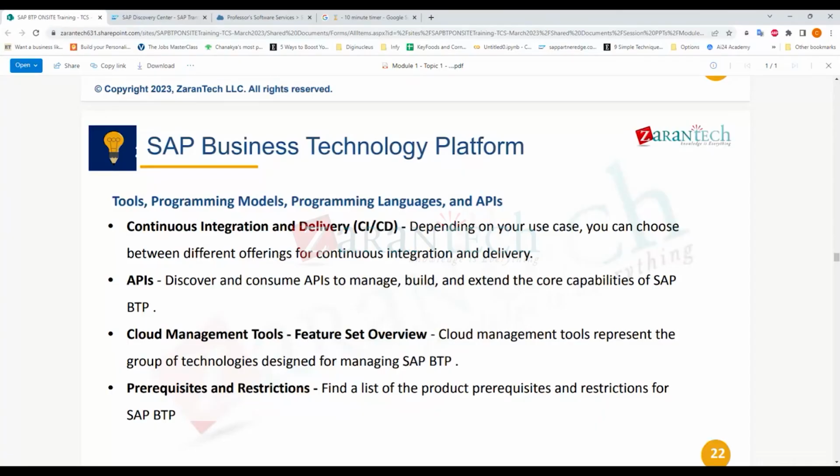Okay, so the APIs: discover and consume APIs to manage, build, and extend the core capabilities of SAP BTP. Now, when I say APIs, it refers to application programming interface. For example, let's say I want to take up a module, and I am working on a module called sales.